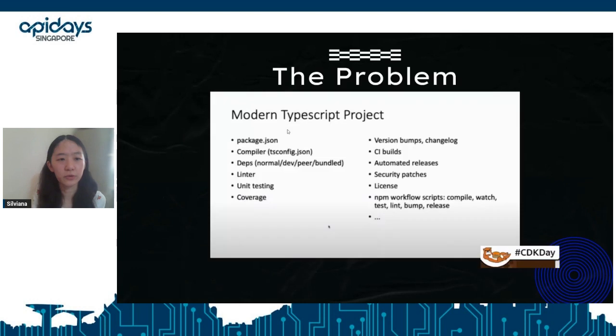But why do we need Projen? First, let's see the problem that we have when we work with modern TypeScript projects. I took this from a presentation on CDK Day 2020, and it shows the pain of writing and maintaining modern TypeScript projects. We have so many things to configure: the dependencies, the compilers, the linters, your CI workflows, the security patches, and the list just goes on.